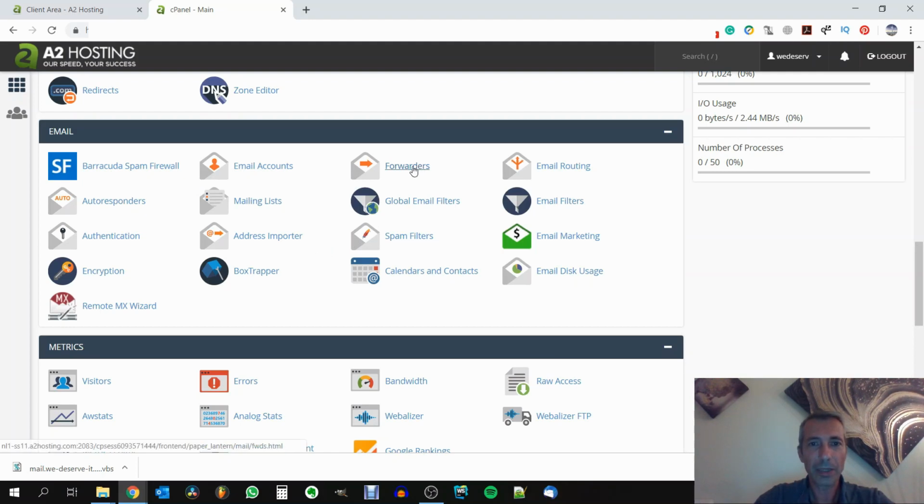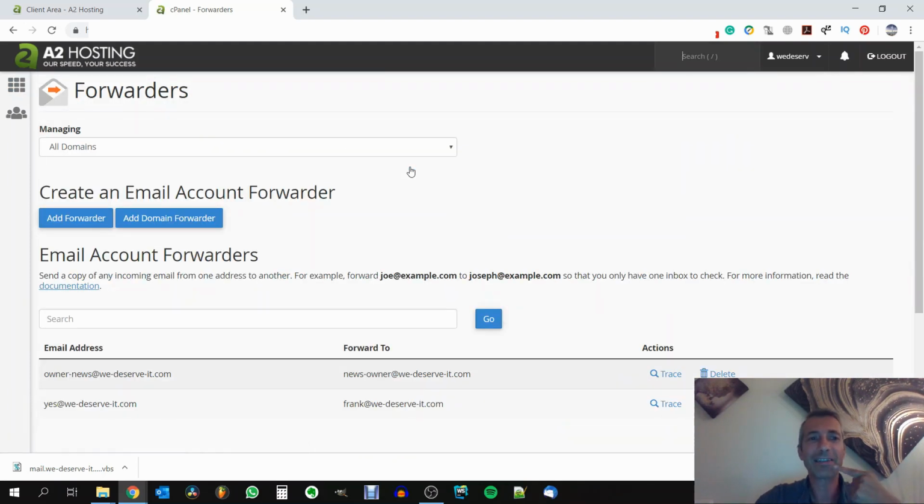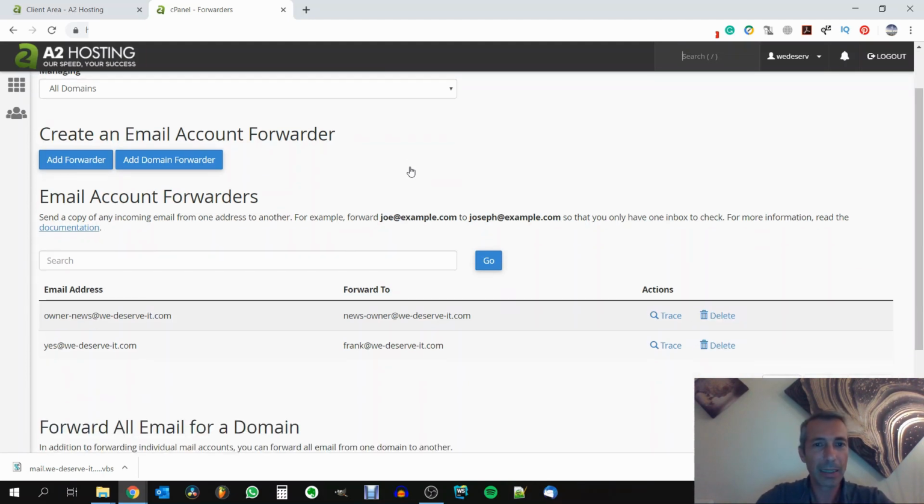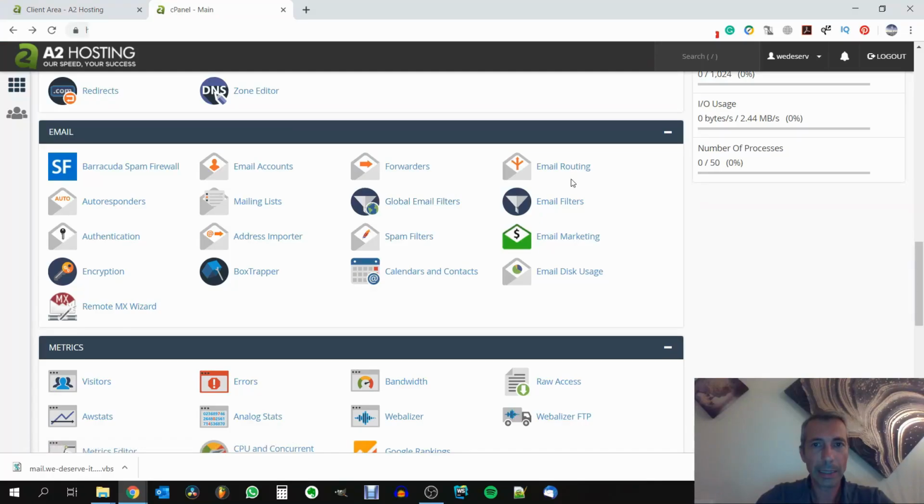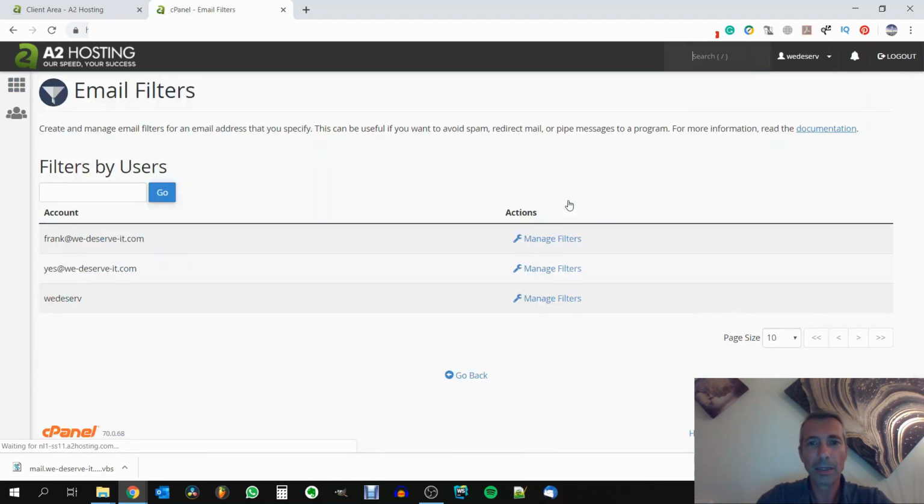Yeah, but then we have, for example, email forwarders. So if you have the info email address and you want to forward it to 3, 4, 5 people within your company, you can easily add email forwarders here. Then you got email routing and email filters. For the filters, you can set global filters or for your personal. For example, if email comes from a certain email address, you can just reroute it to a different subfolder.